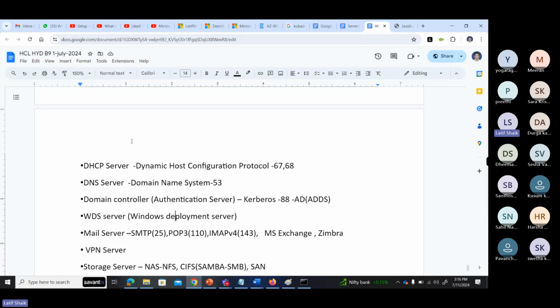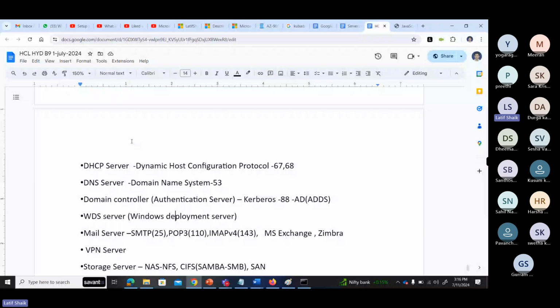Authentication server or a domain controller. By installing or configuring AD or ADDS, it becomes an authentication server. It controls and authenticates users when they log into the domain. The protocol to understand here is Kerberos.